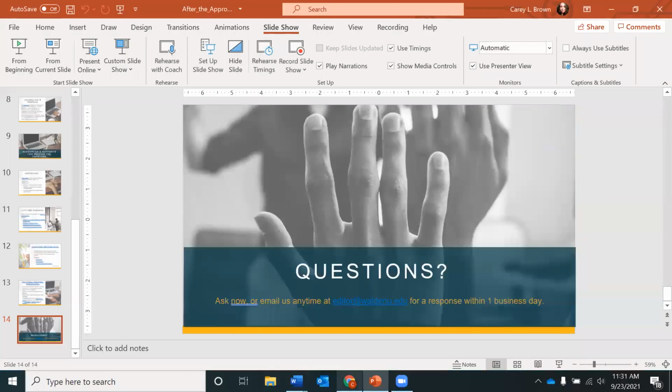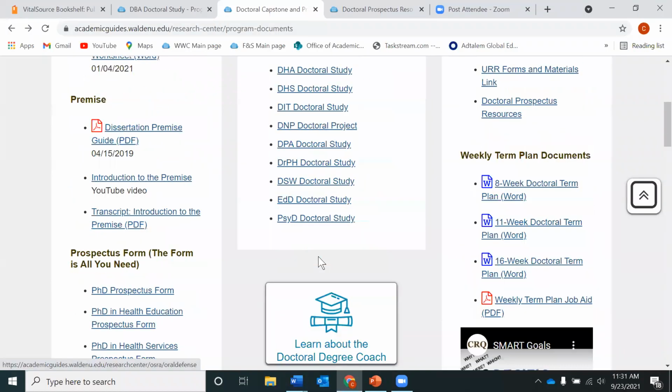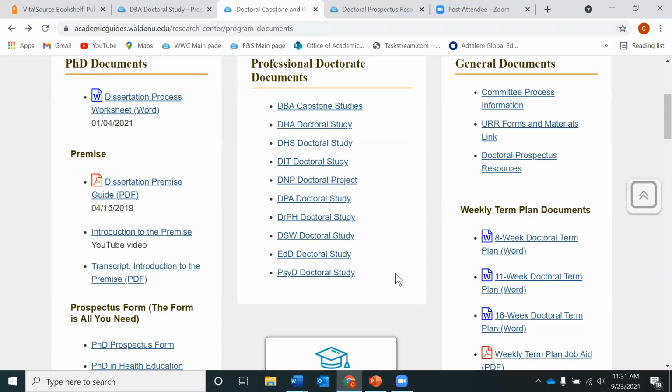But let's go to that page first where we'd find those, because I think it is a little bit tricky to find this document. And so I wanted to point that out. So if you're in one of the professional programs, you would find your checklist using one of these links here, which leads to all of the program documents for the professional programs. And I'll go into one of those in a minute.